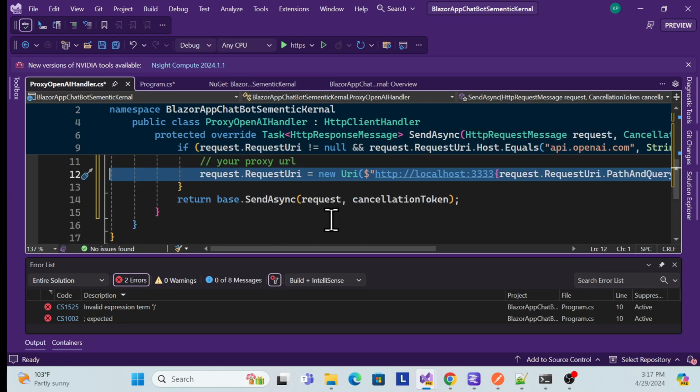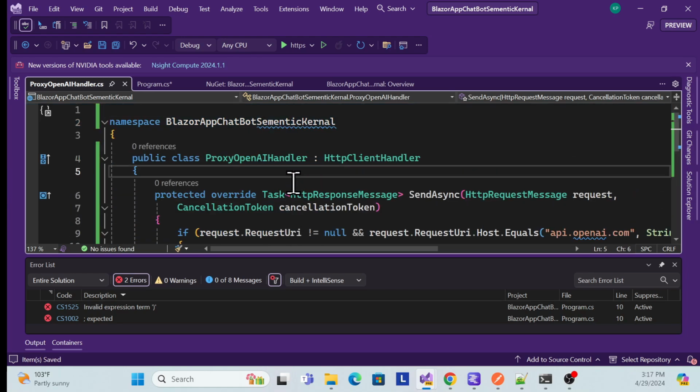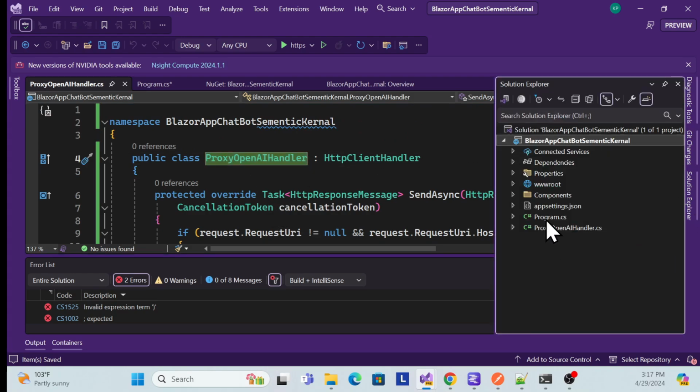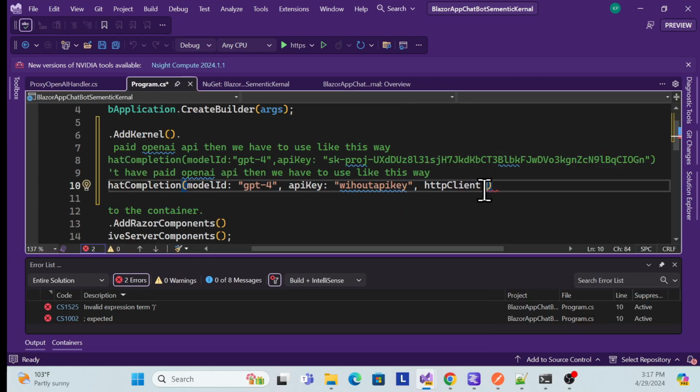So that's it, this is done. The custom handler we have to create is done. Now go back to your Program.cs file, and here we have to simply pass it over here.